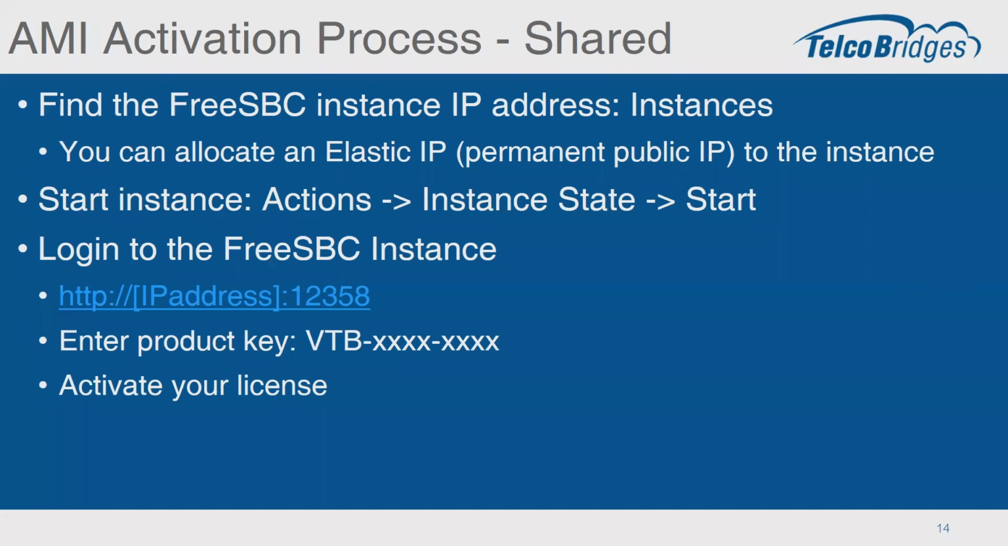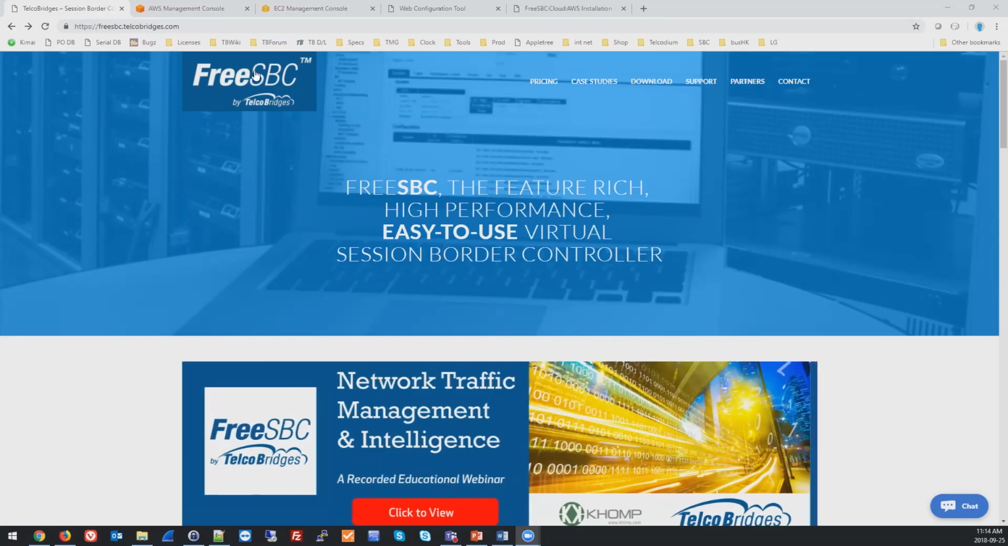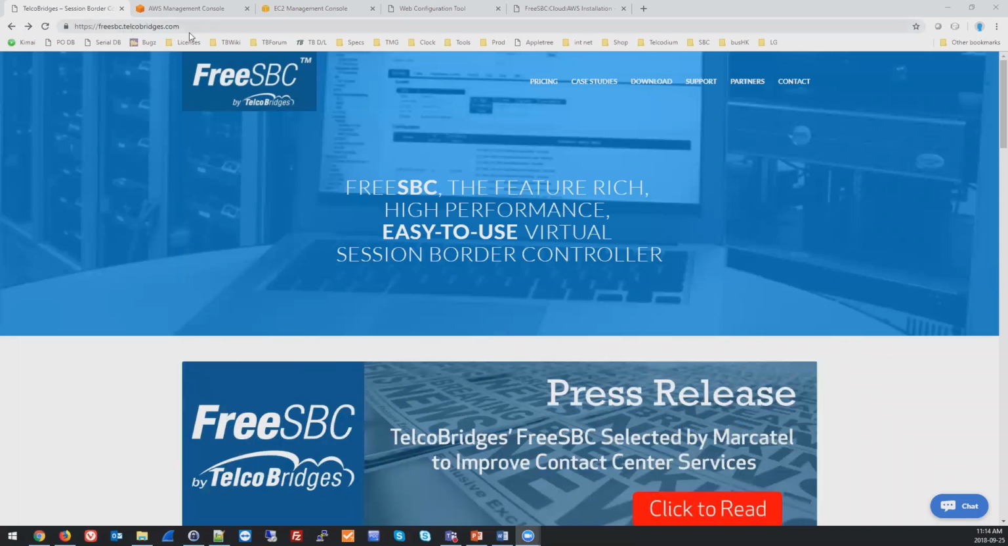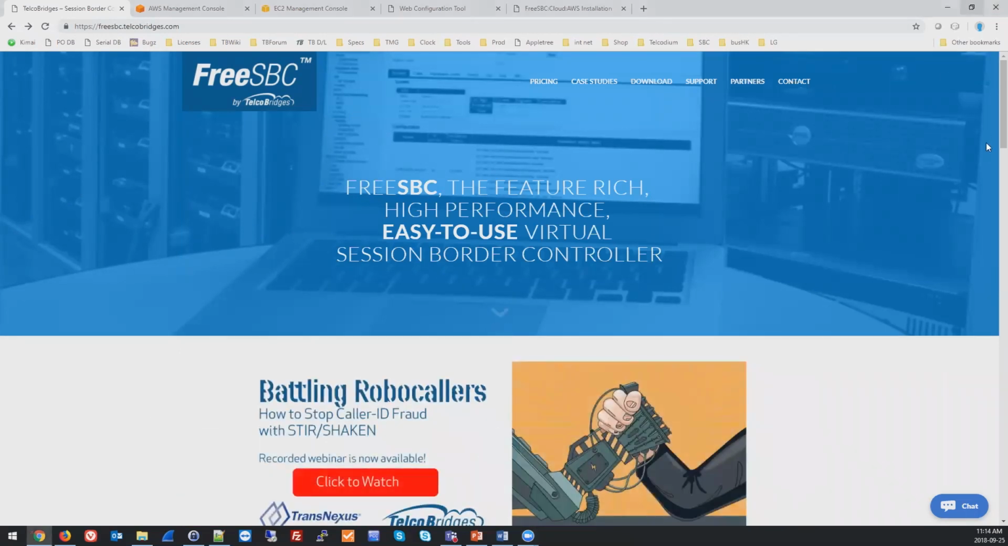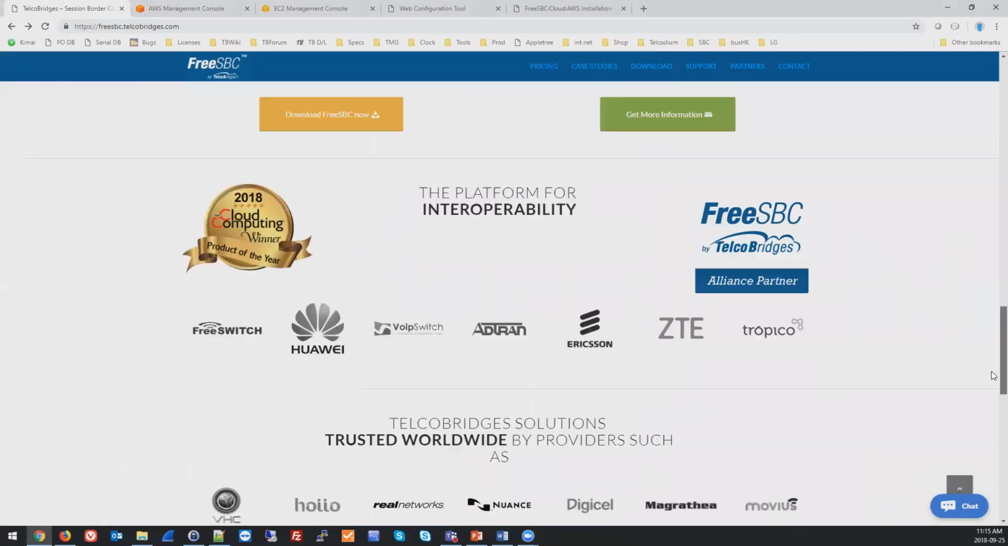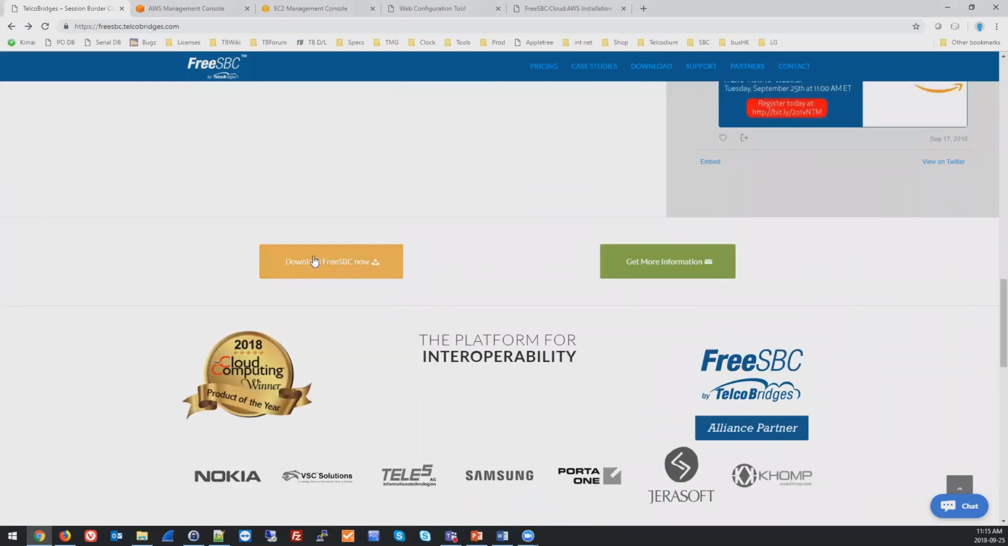Once you log in the first time, you need to enter your product key and activate your license. So let me show you these steps right now. This is the FreeSBC TechnoBridges site, right? You go there initially, and once you have this, you can go all the way down here and download your FreeSBC.